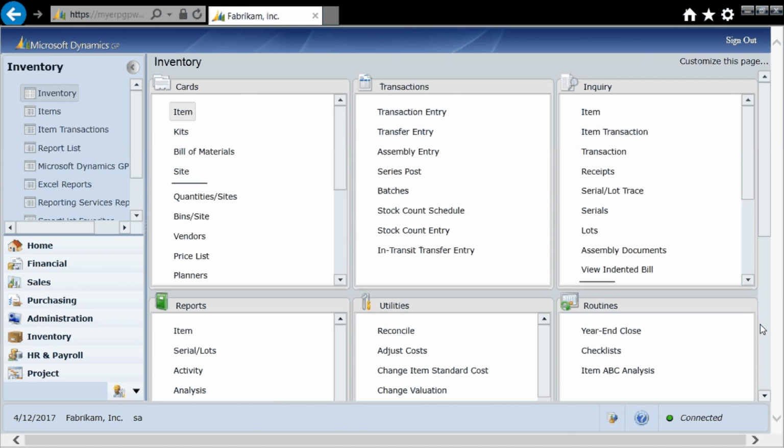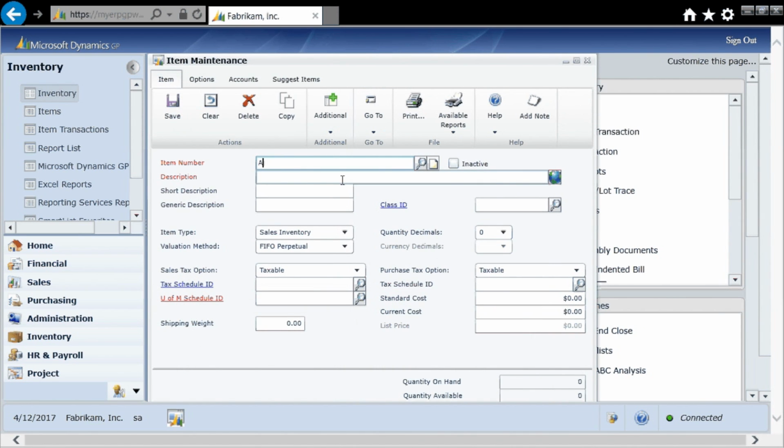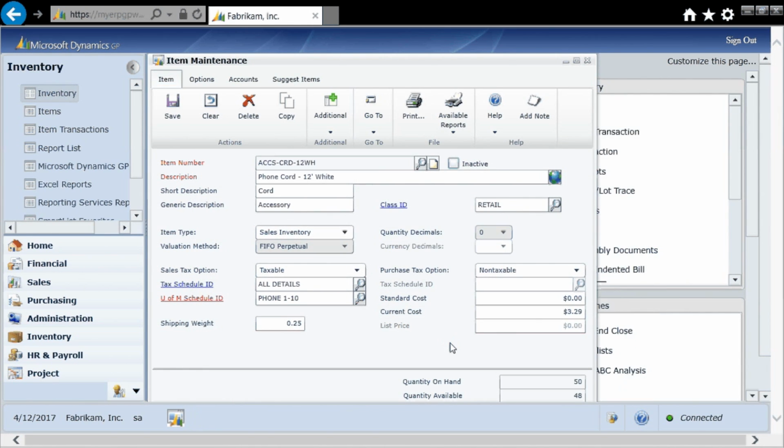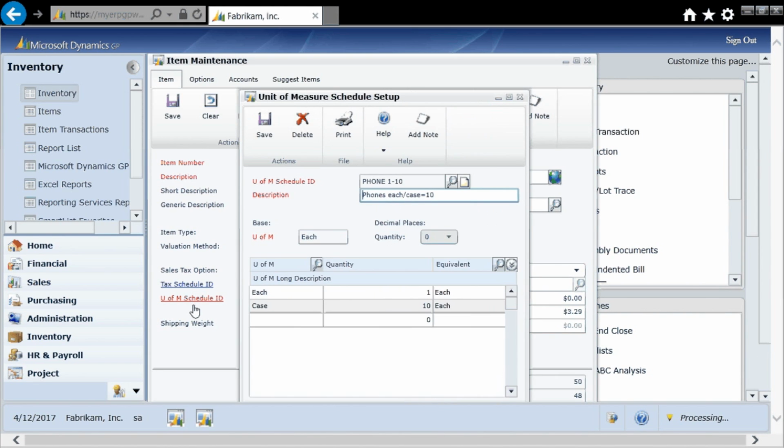So next, let's take a look at the item master file. We'll go back to the inventory area page, go to cards, and click on item. Let me look up an item here. So this is a regular item in my item master file. And it's pretty easy to set up. All you need is an item number, a description, and a unit of measure schedule. And the important thing is that the unit of measure schedule must match the particular item as far as the quantity decimals. So here you can see this item has a quantity decimal of 0. The unit of measure schedule also has a defined quantity measure of 0 decimals. So this is important, and the system will enforce that.